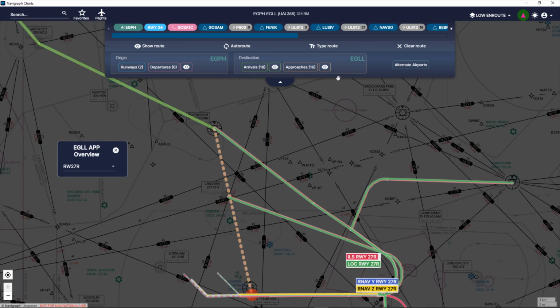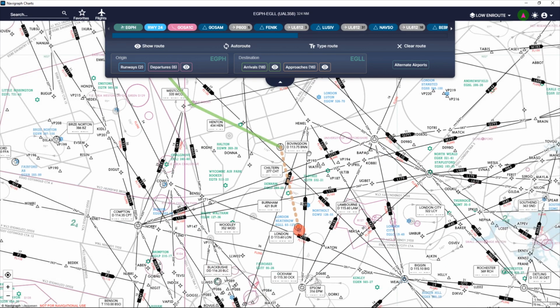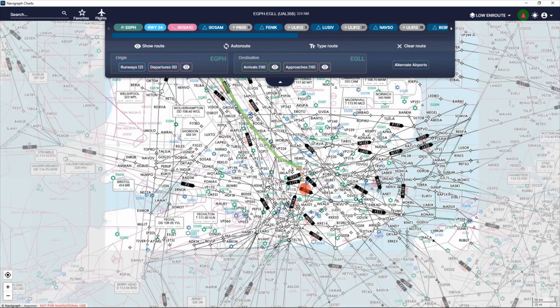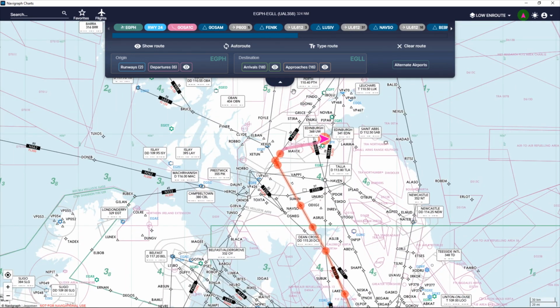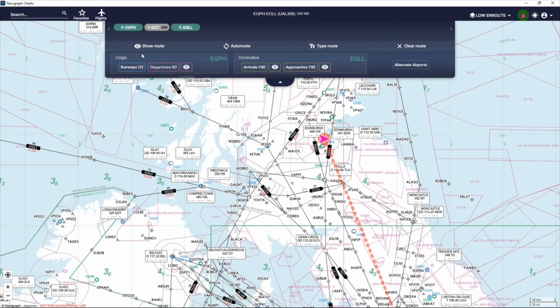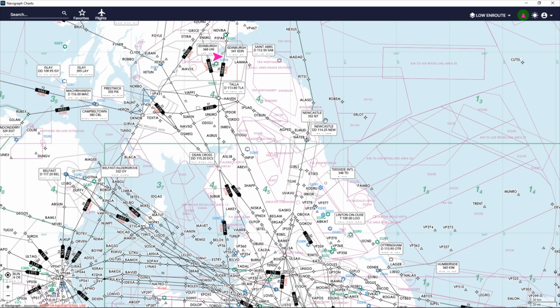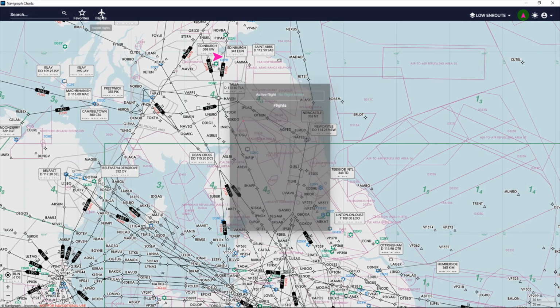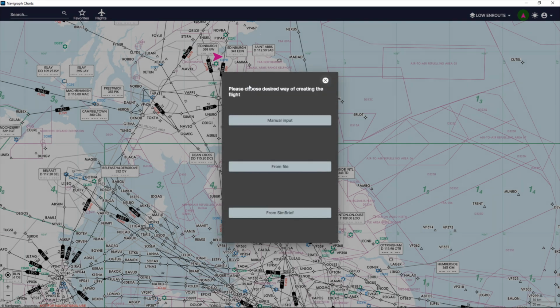Maybe you can do that for yourself and get the star into that flight plan. All right, now the other one that I want to do is the auto route. So let's clear that. Right, so yes, clear that, and we go back to flights, unload, and we get back to our clear sheet. All right, so click on flights, and what we're going to do now, new flight.